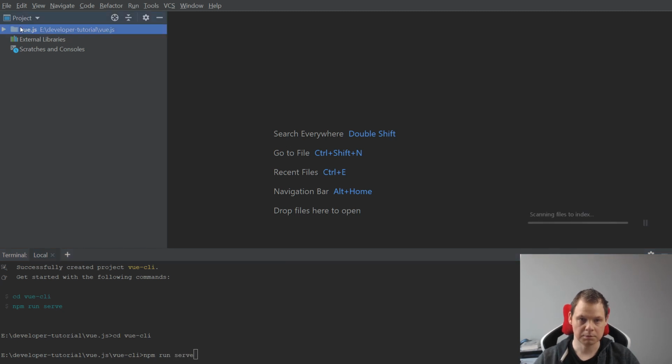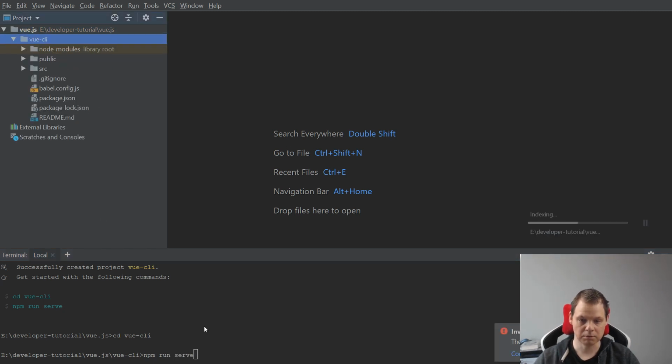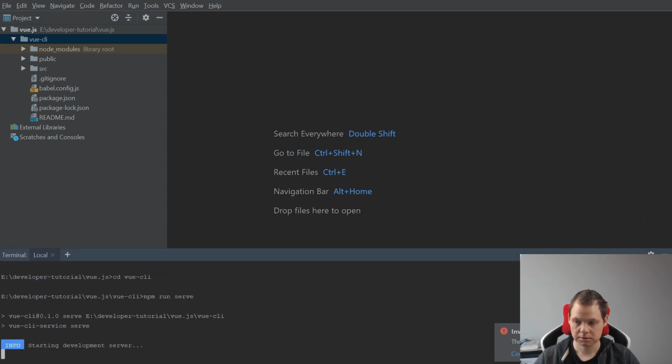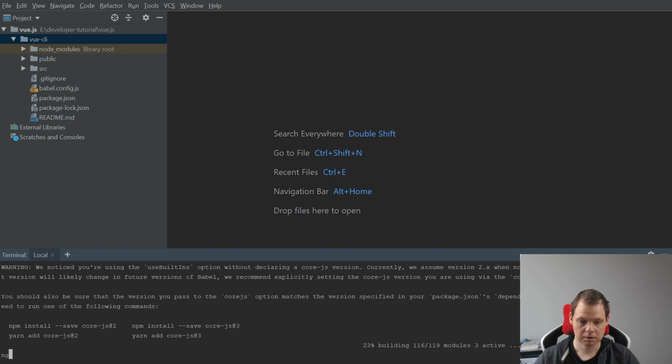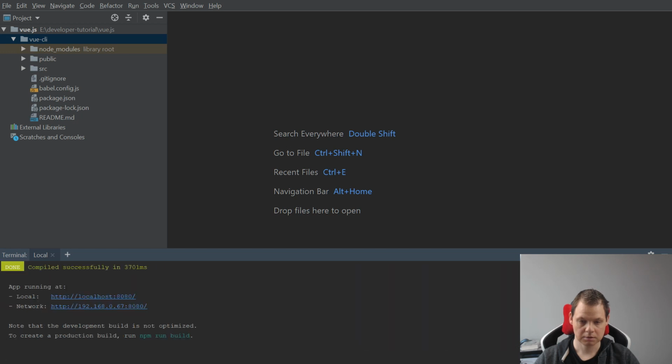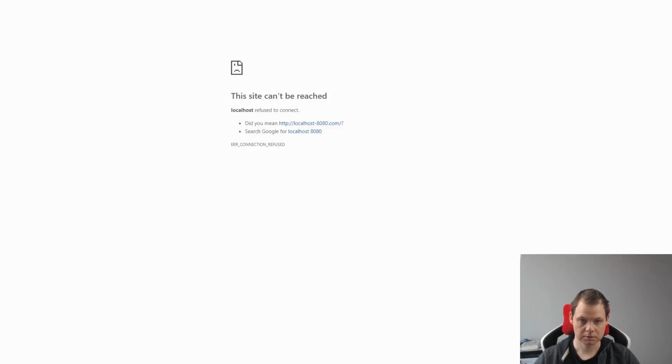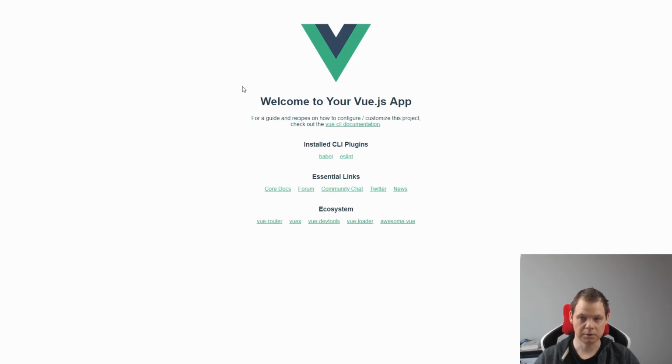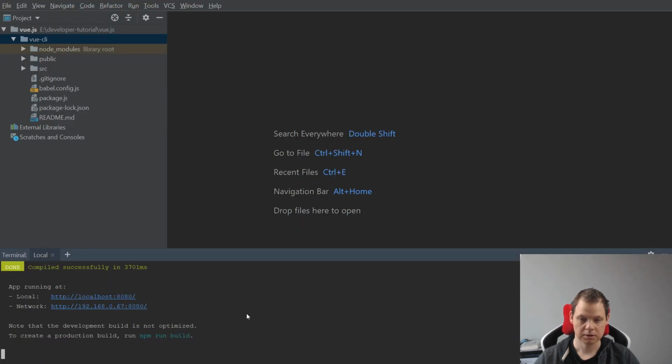I will go up here and show you the CLI folders, and it's starting to build, and now it's running. You can see here it's running well. It's running perfectly. We're going back.